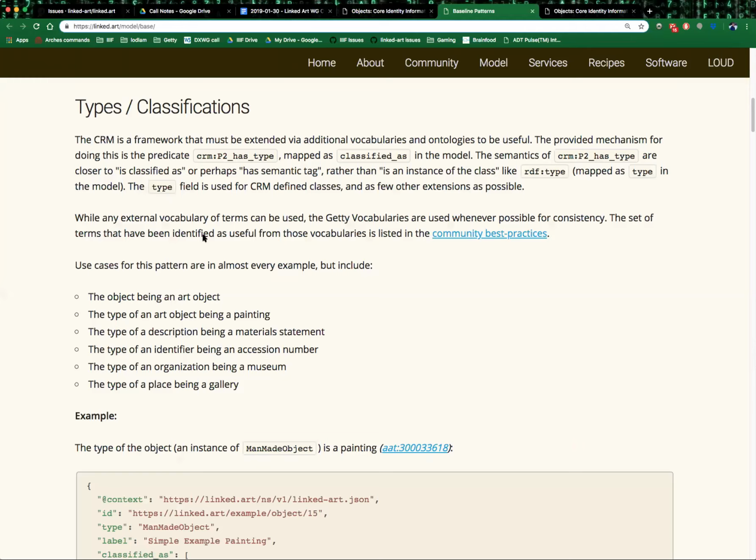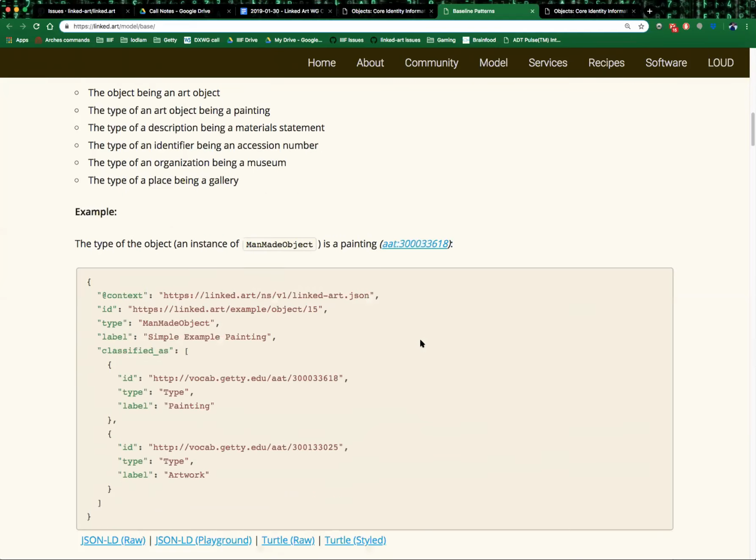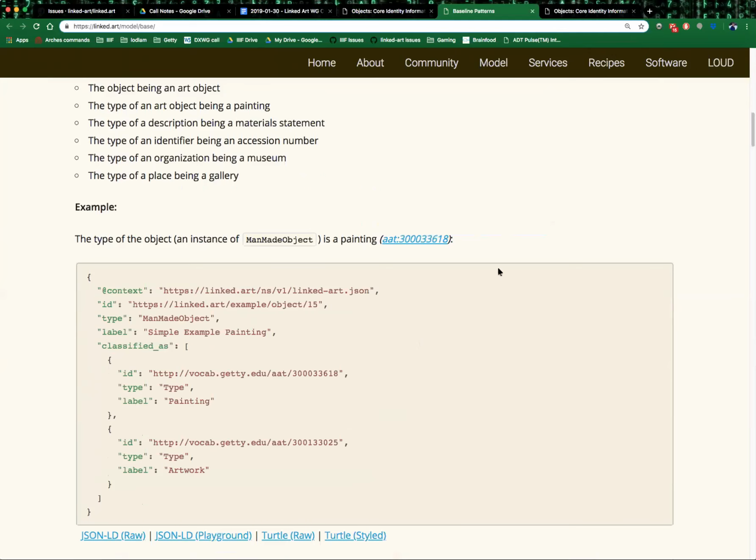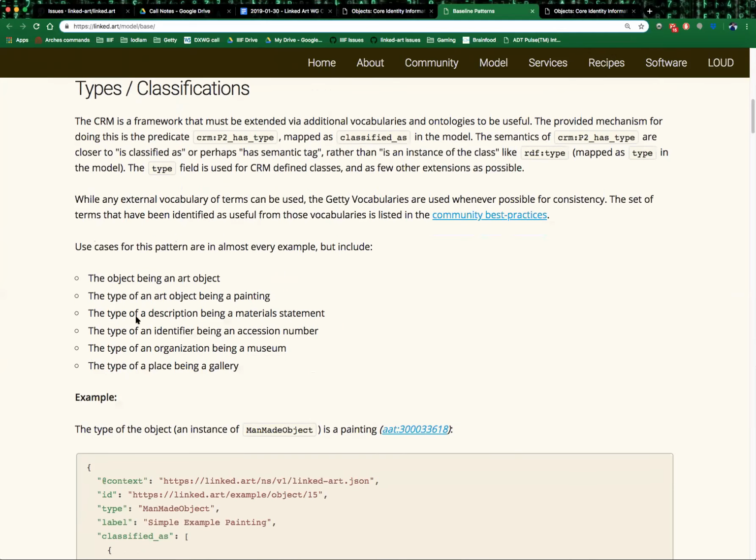And indeed, Antoine, we have now covered the next bullet on the agenda, which was types versus classifications. Oh, cool! So as another set of examples, a man-made object is an art object, which is a painting. You can have a linguistic object, which is a material statement. You can have an identifier that's an accession number, the organization, it's a museum, the place is a gallery, and so forth. And we don't want to have ontology level classes for all of these things, especially material statements, because everyone has their own set of assessments that they make in text about resources.